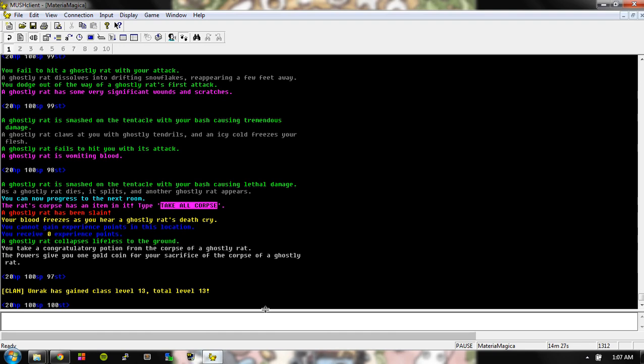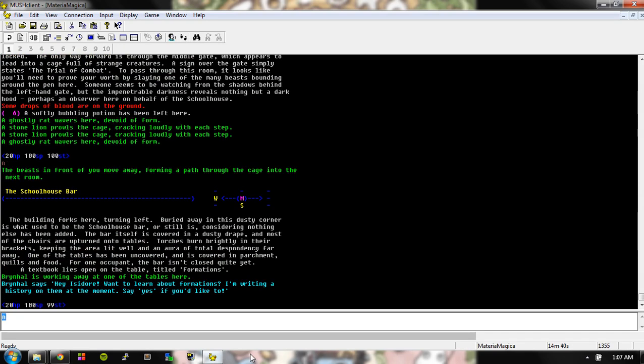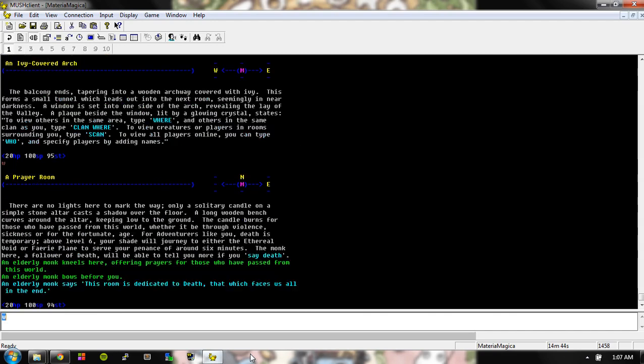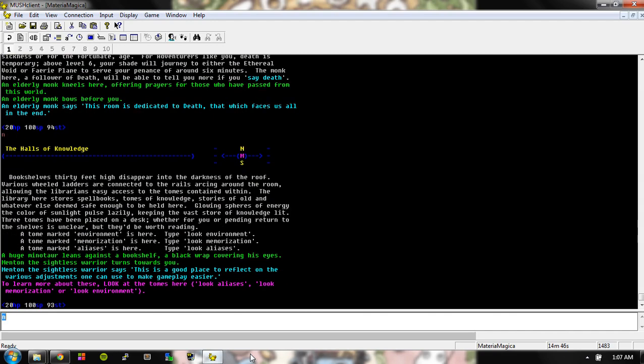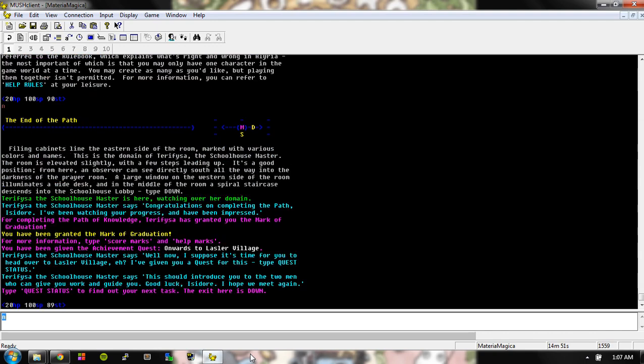However, since we set auto loot on already, we automatically took the congratulatory potion from his corpse, and we also sacrificed his corpse for 1 gold coin because we set auto sac on. So that's that for this room. I'm going to pass through all the rest of these rooms because I don't need to look at them. But if you're a complete noob, it's probably helpful to read through them and do all the things it tells you.